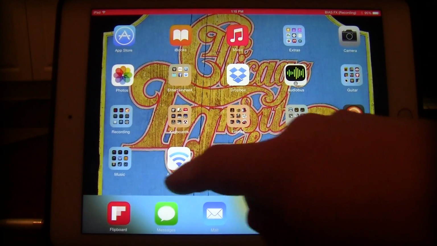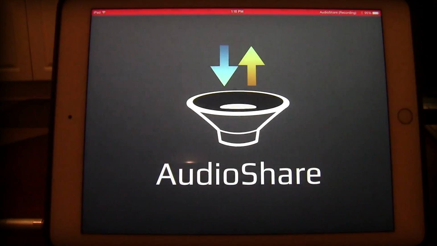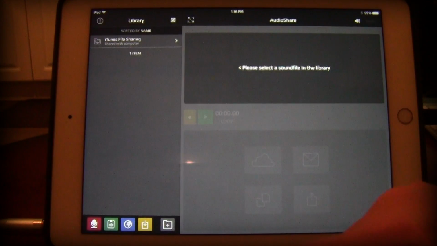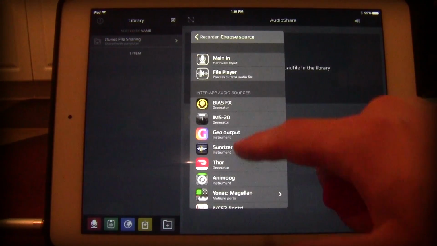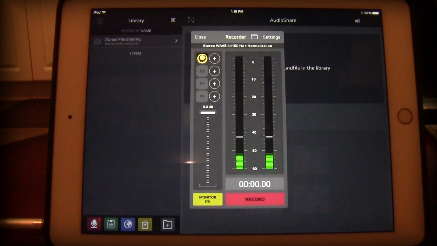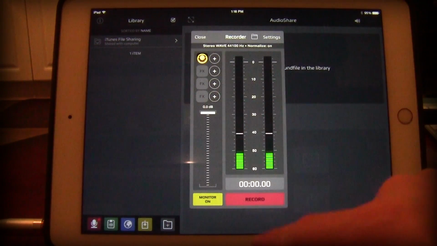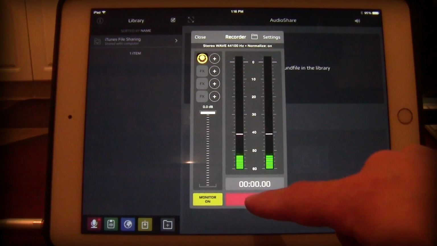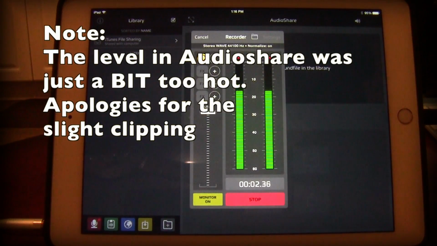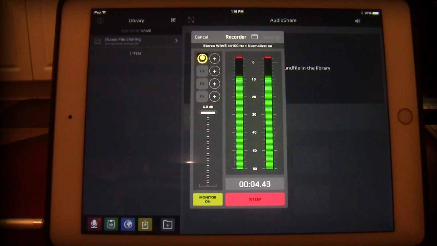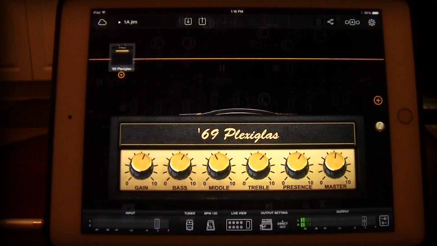Alright, so first I'm going to start recording the audio. So I'm going to go into Audio Share, yes, and I'm going to start recording. I'm going to add Bias Effects as an inter-app audio effect here, and then I can start recording and give you some good quality audio. Alright, let's open it up.